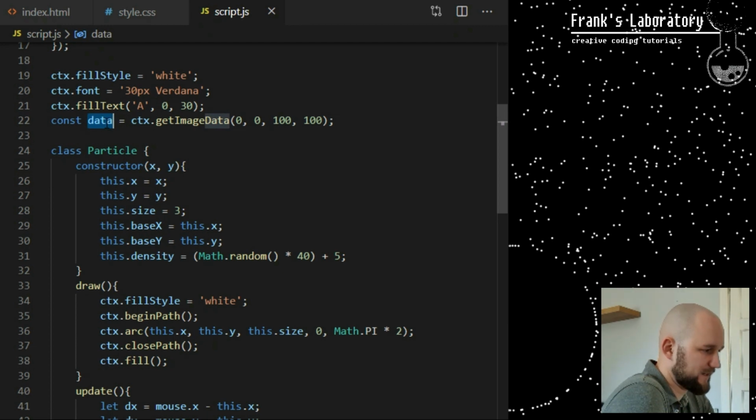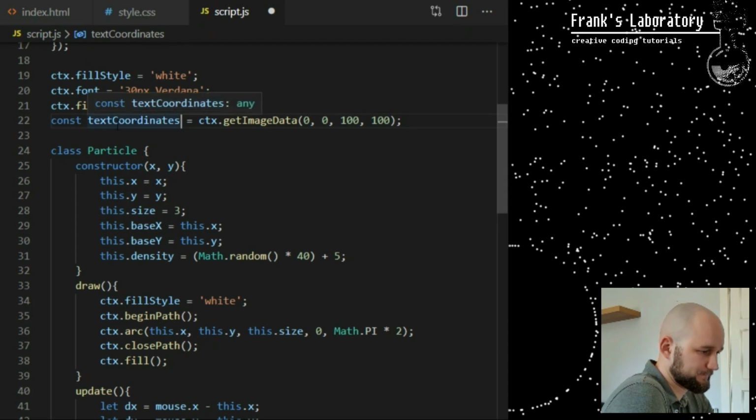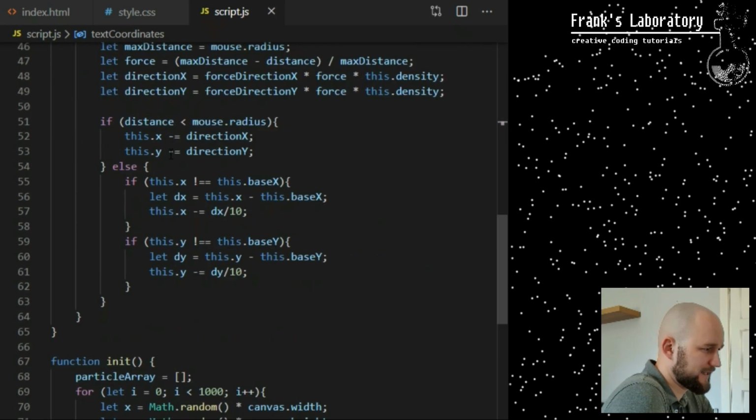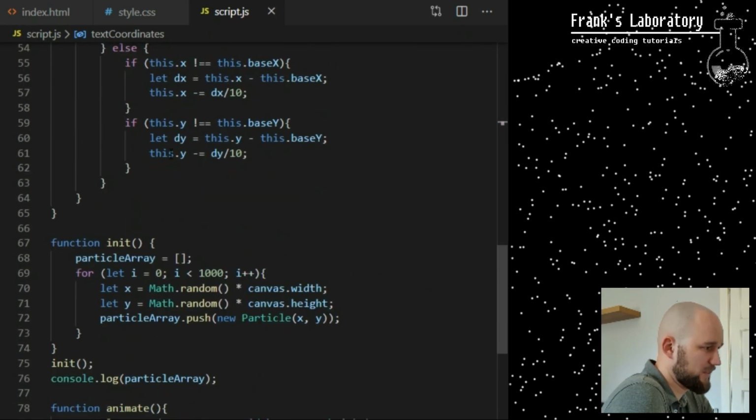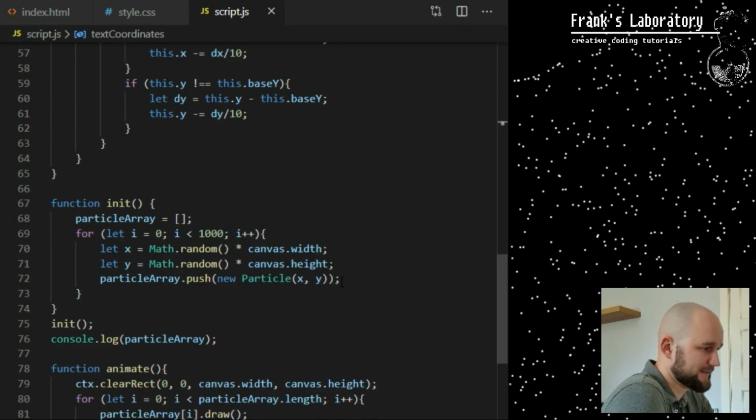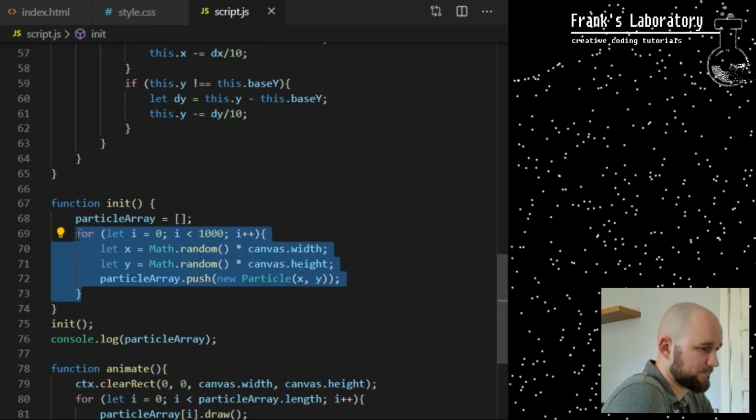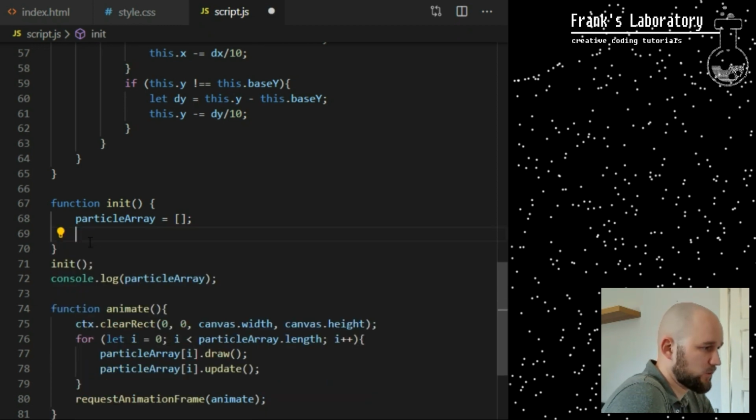Actually, let me rename this variable for clarity. I rename data to text coordinates. So now this variable I called text coordinates holds whatever the getImageData method returned. I go down inside our custom init function, which at the moment runs a for loop 1000 times. Each time it runs, it calculates a random x and y position and creates a particle there. I delete all this code because we don't want our particles to be randomly distributed around canvas.